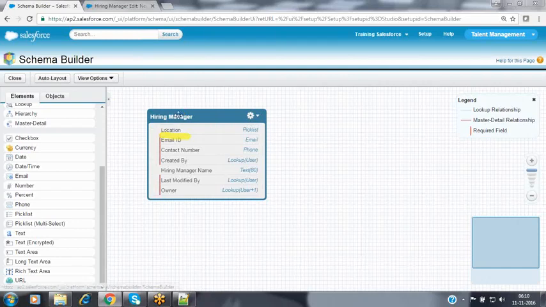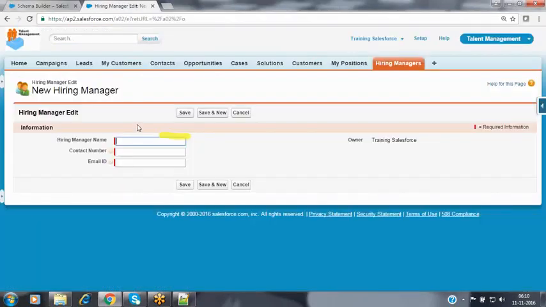Now what we have observed with Schema Builder is that whenever you create a field, if you have made that field mandatory, then only that field will be visible on the page layout by default. If the field is not mandatory, if it is an optional field, then the field will be created, but it will not be placed onto the layout by default. At that time, we have to go to the page layout customization, add that field onto the layout, and save those changes. This is the second observation that we have made.